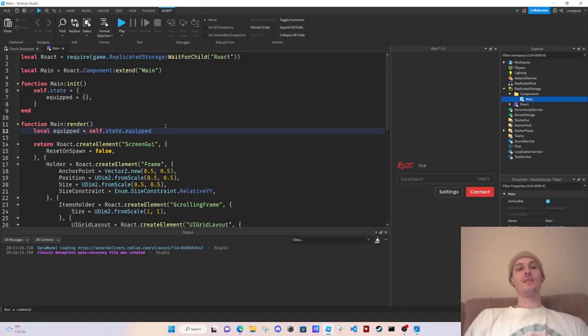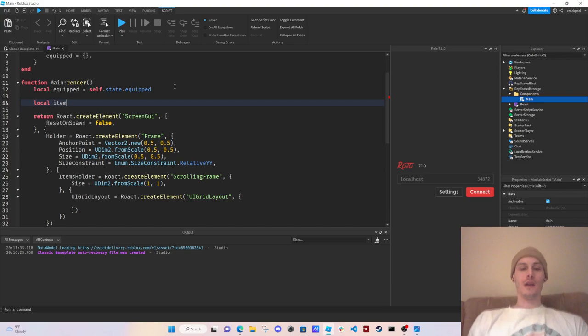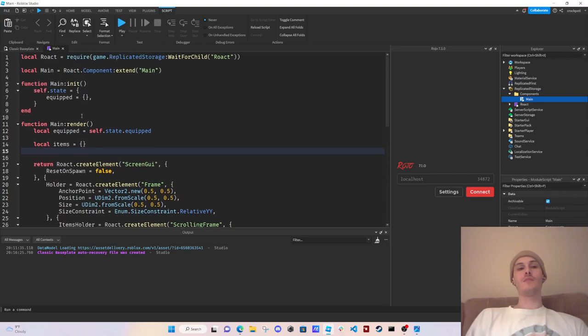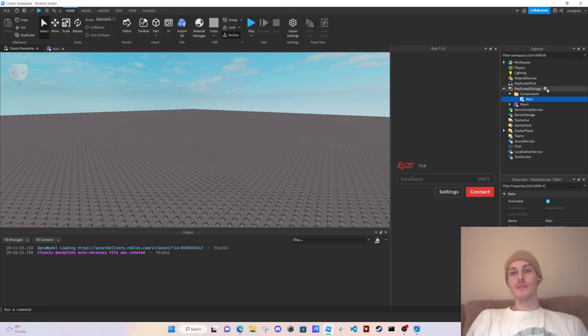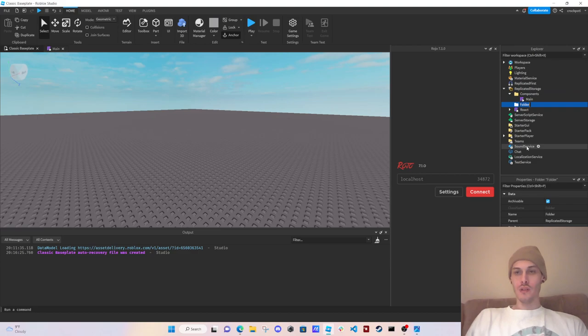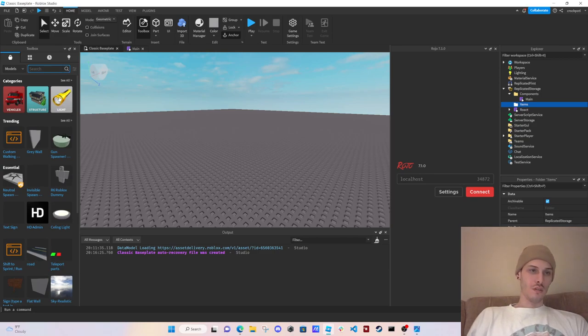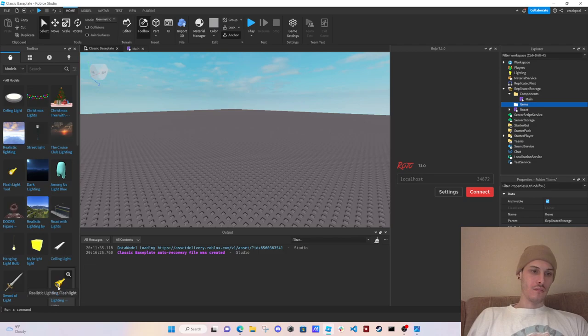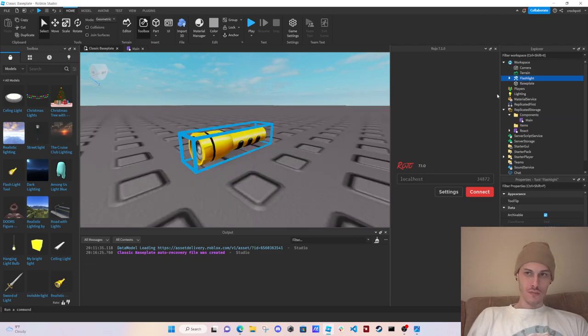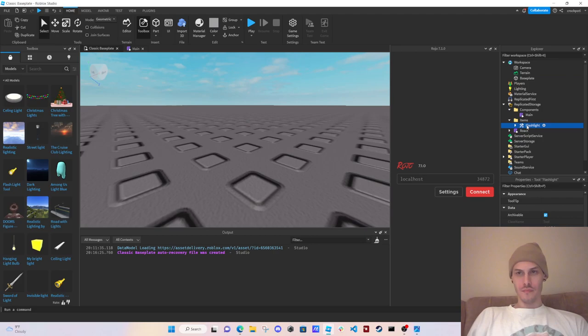Now we're going to create an items table right here, and then we're going to run a for loop. But before I do that, actually, let's just go get some random items. We're going to have an items folder in here, and we'll call it items. Let's go through the toolbox and get a few items that we can use in the game. Maybe we can use this flashlight. Okay, so we have this flashlight in here.